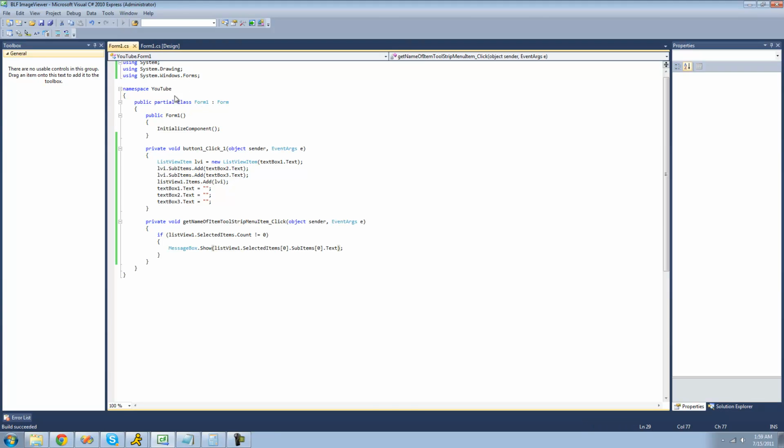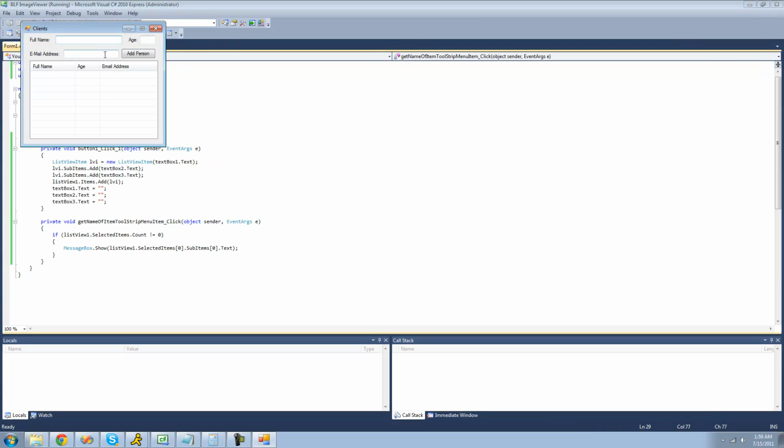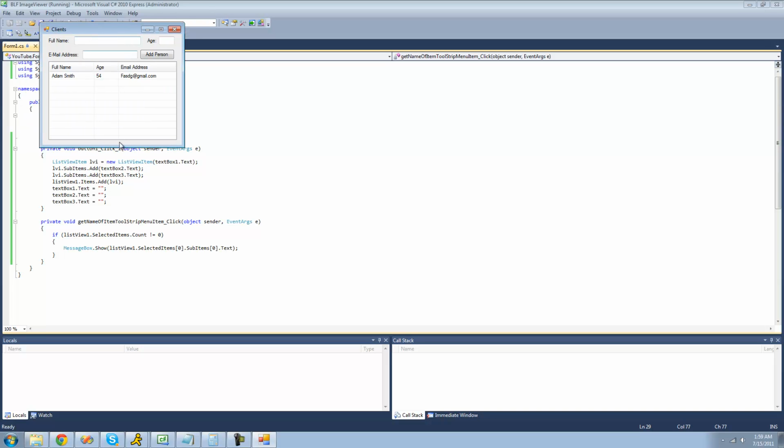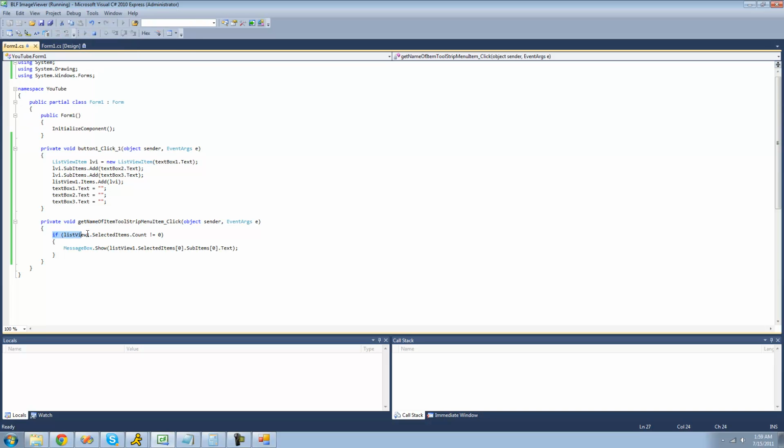So now I need to debug here. It's going to add a person's name. I'll just do Adam Smith. The age and stuff doesn't matter right now. Alright, so now I can add this person. So now I'm going to right click, click get name of item. We get Adam Smith. But if we don't have an item selected and click get name of item, nothing happens. We don't get an error because of this if statement right here.